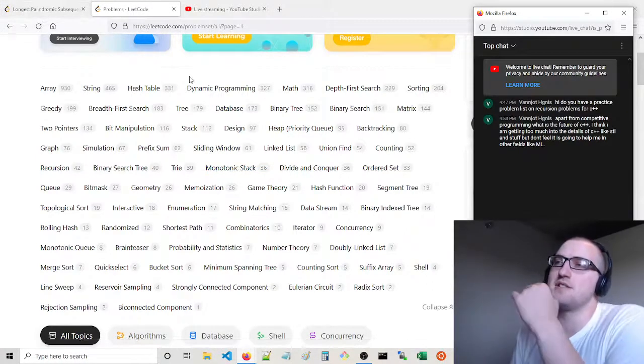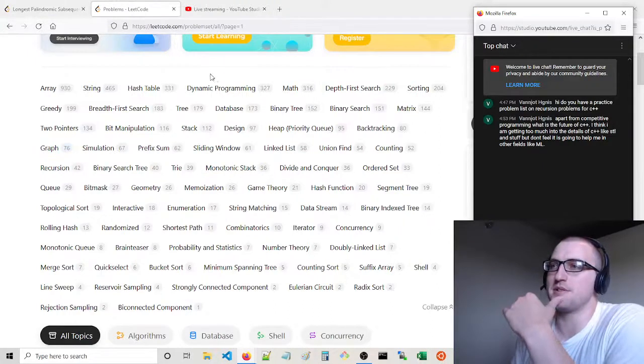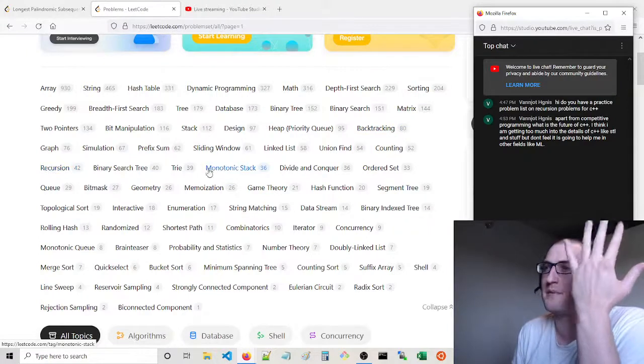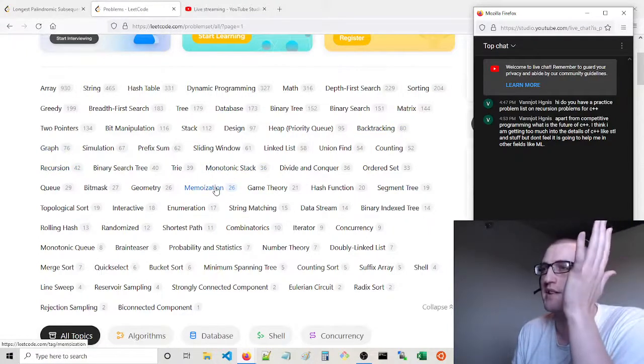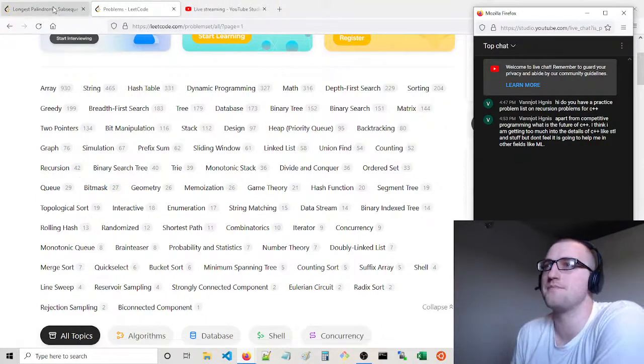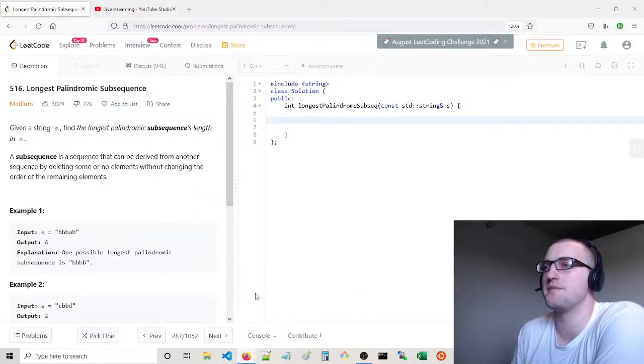But yeah, I would say you can go on LeetCode and grab some of these problems. These are pretty good. Dynamic programming, depth first search, backtracking, recursion, and memoization are all related to recursion. All of those are solid questions to work on.